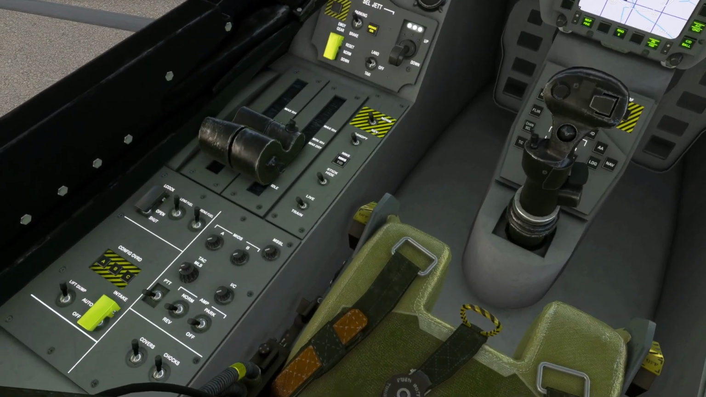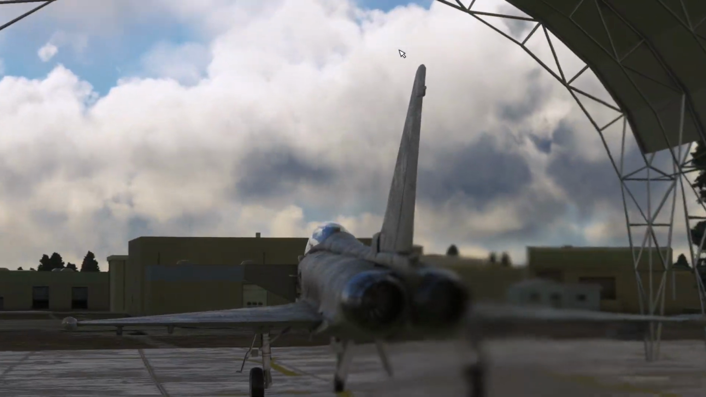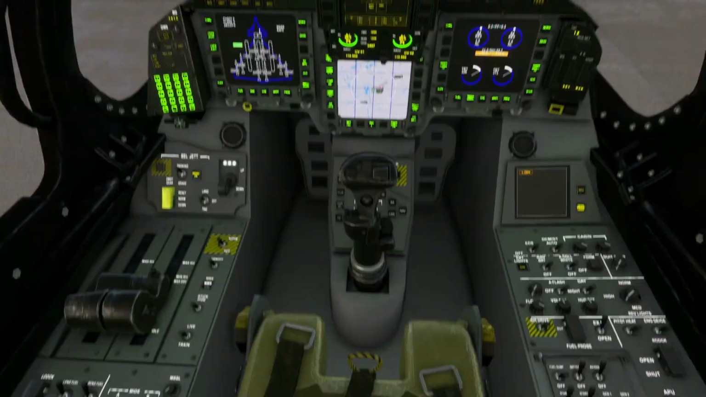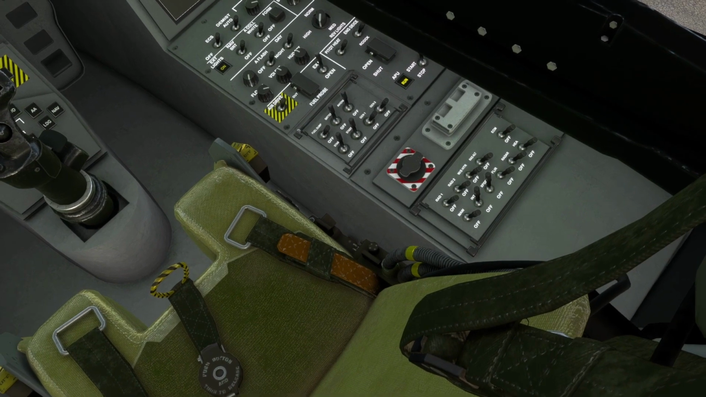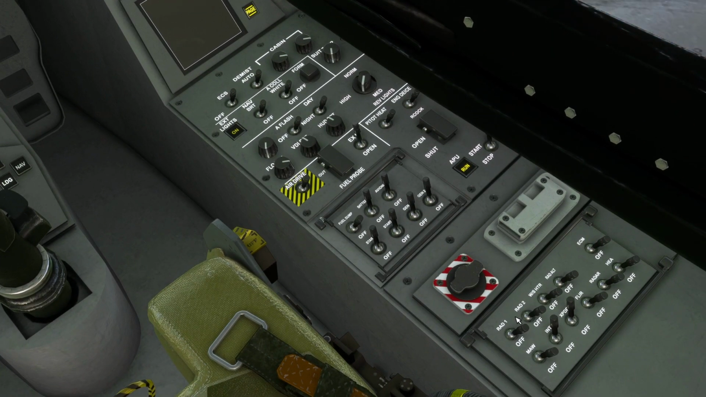Fuel is now being injected into the engines, and we can now see that there. We can go down to here and turn gens 1 and 2 on, and we can just turn all of these switches on.